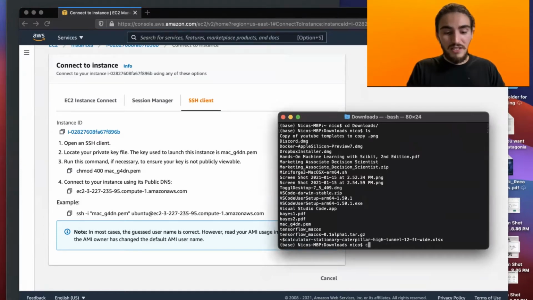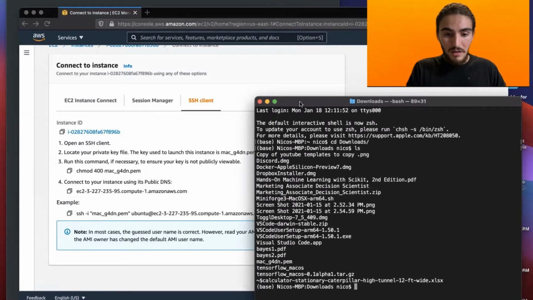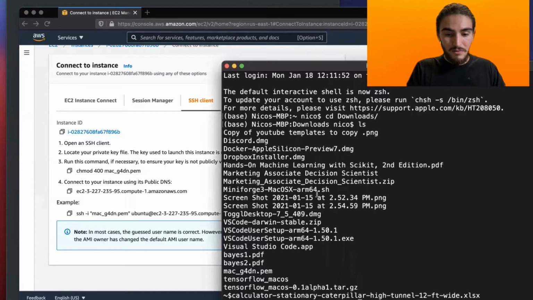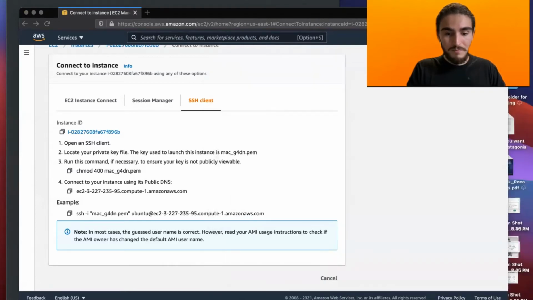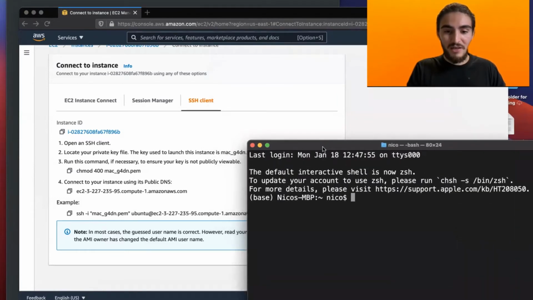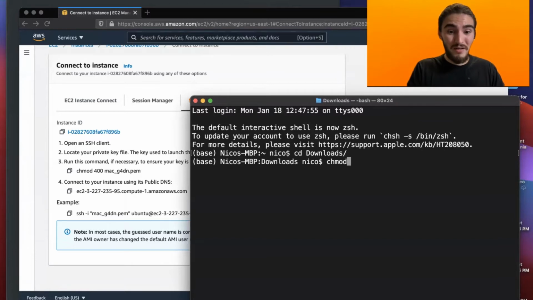We're going to do chmod. Now, this is really small. I'm so sorry, guys, for those of you in the video. Sorry, I'm doing a new terminal, making it bigger. I want this to be really clear. So again, you have to cd into your key folder, wherever that is. So I'm going to do cd downloads, and then I'm going to do chmod 400, and then my key.